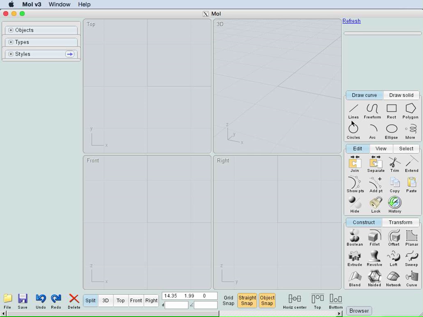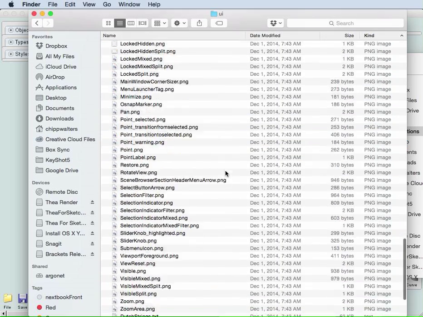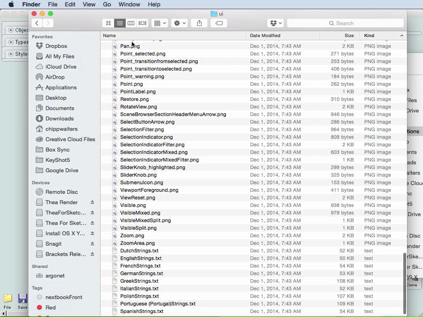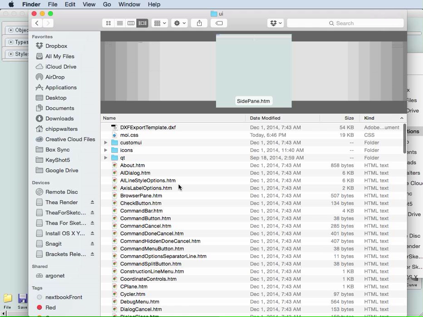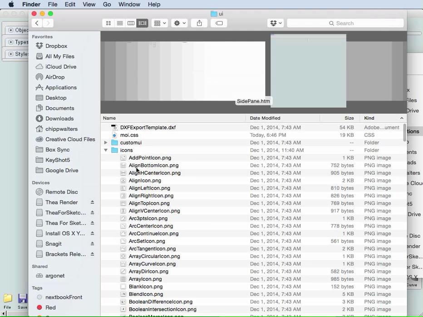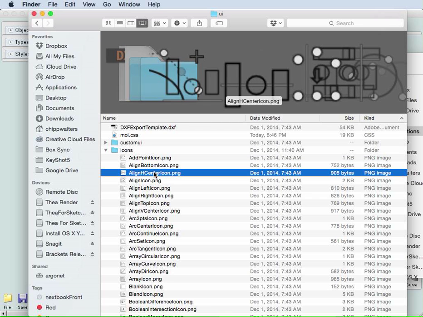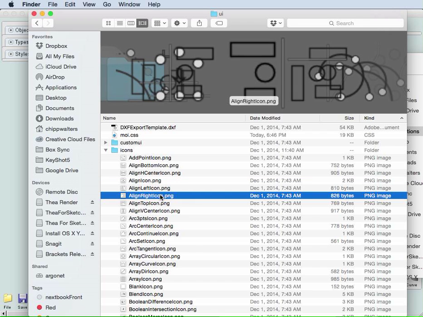So again, once that's done, it's a matter of just editing. You can edit these icons by just going directly into this folder, and you'll see there's a whole folder of icons in here. Or in this case, here's some icons. So you can look at these. There's an add point. So you can look at these and just change these if you want to change the icons. These are all transparent icons.